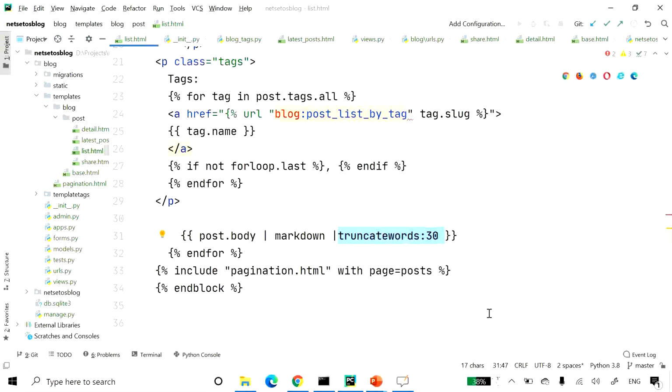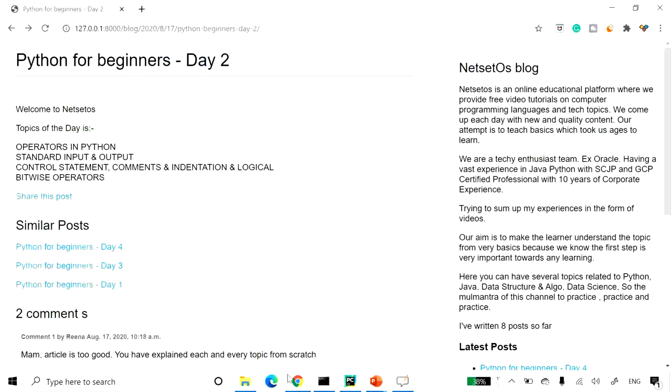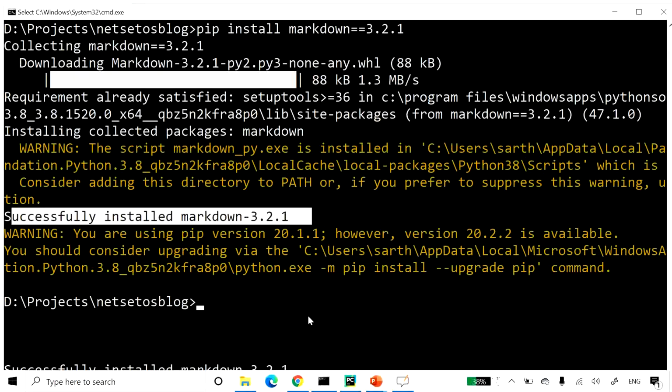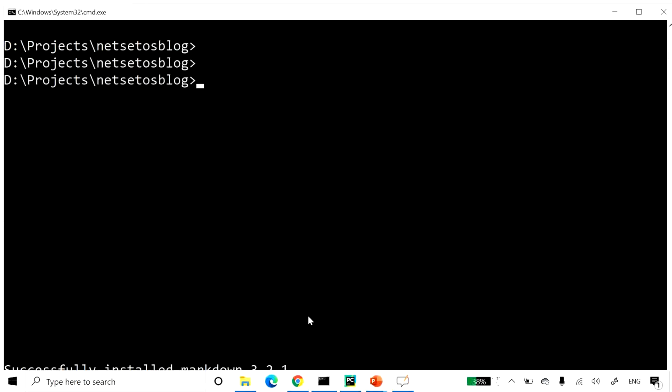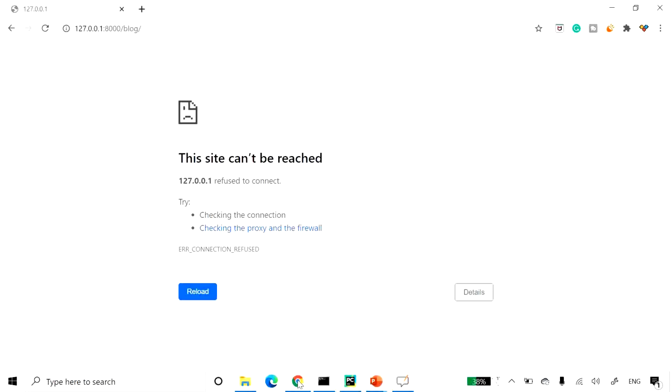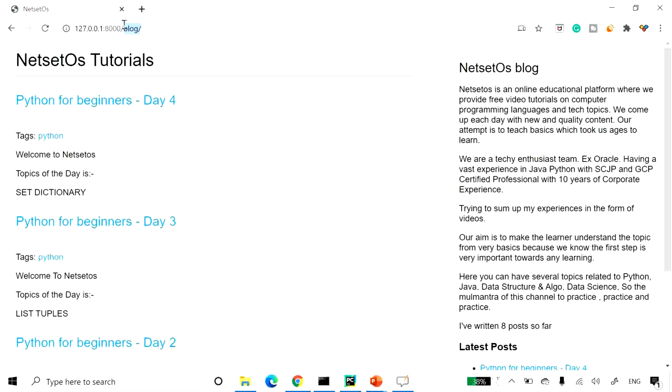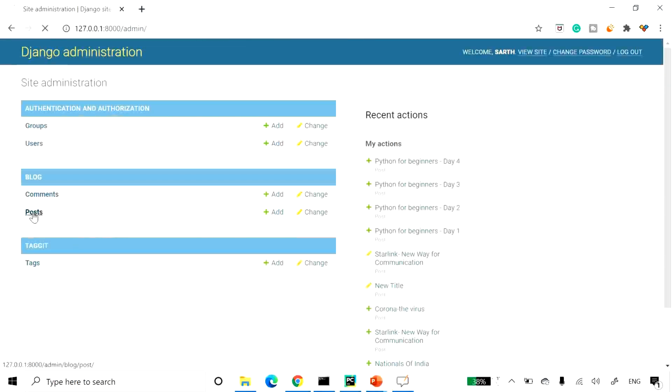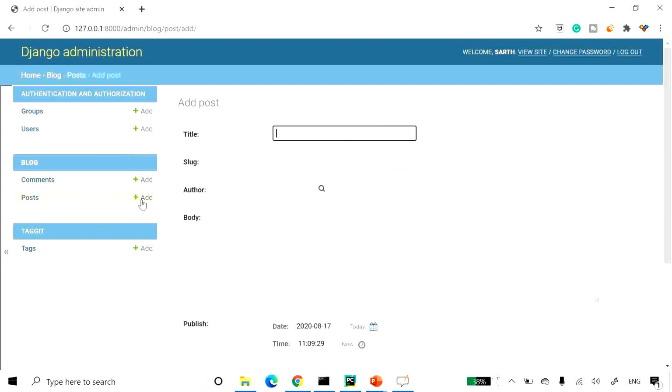So let's see. In our browser, I haven't restarted my server. I'll write python manage.py runserver. Our server has been started. Refresh my page and we'll go to admin. In admin, I will go to post. I will add. So here I'll give the article. Let's write article with markdown so that we'll remember.